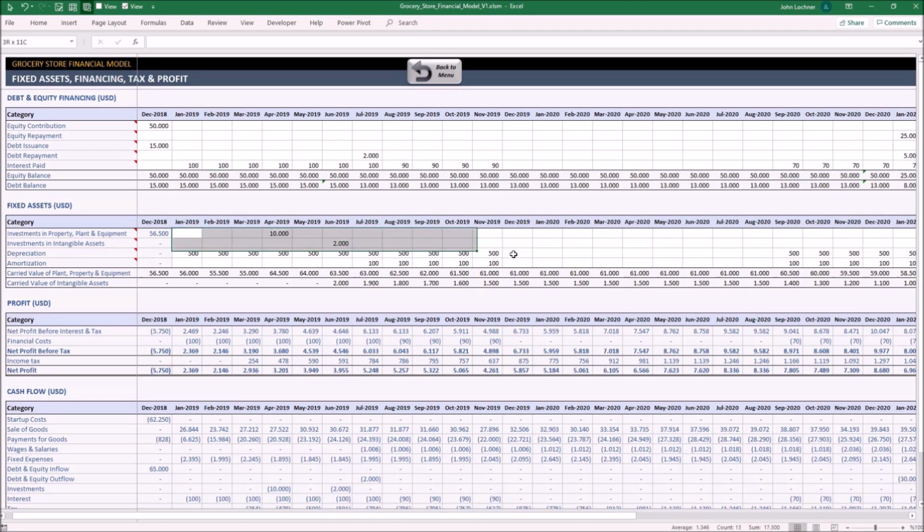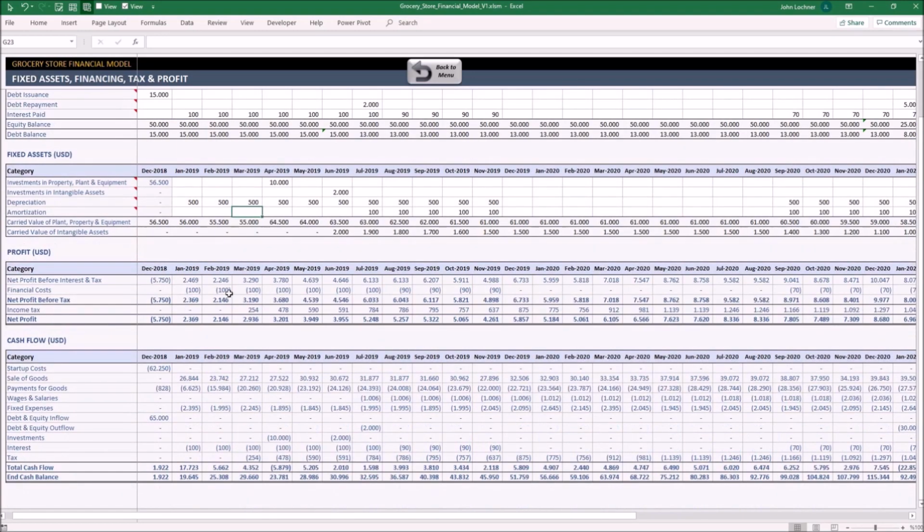In the fixed asset subsection, enter the amount of money you're going to reinvest in your business during the course of operation, except initial spendings that you already entered in the startup costs. In this section you can enter as well expected amounts of depreciation and amortization. Once you complete inputting, you will be able to display the profit and the cash flow table below.